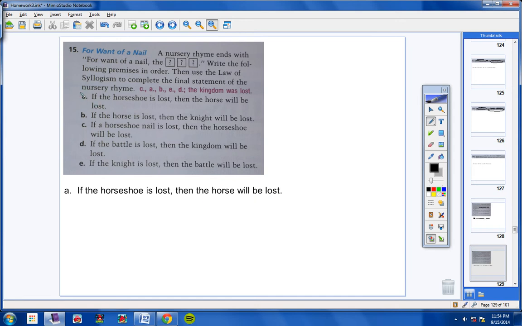So do you see a phrase up here that says, if the horse is lost? Let's see. Yes, right here, letter B. So letter B would come next. If the horse is lost, then the night will be lost. So letter B came next. So now I have, if the horseshoe is lost, then the horse will be lost. If the horse is lost, then the night will be lost.